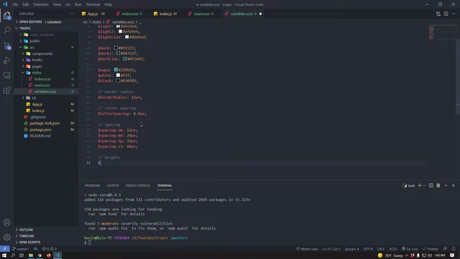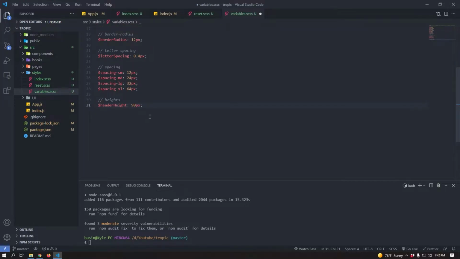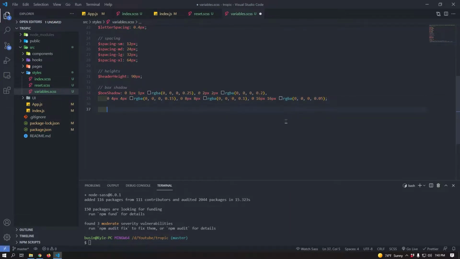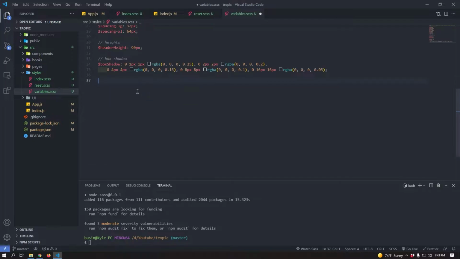And all we got here is header height. 90 pixels for header. And box shadow, I'm actually gonna copy and paste this. So yeah, it's basically a layered box shadow. Try your best to copy what I have here. But it's not too important. You don't need to have that exact, like it's not gonna ruin the application.